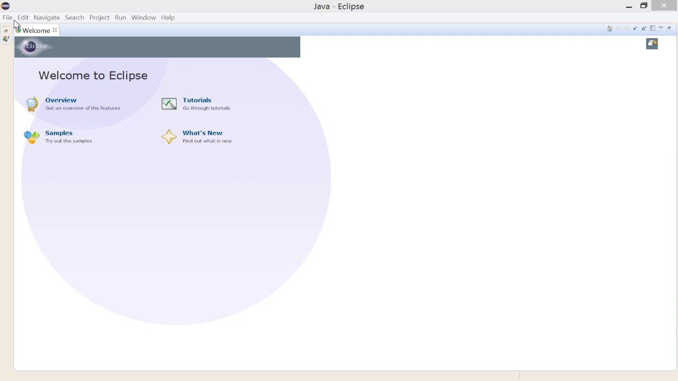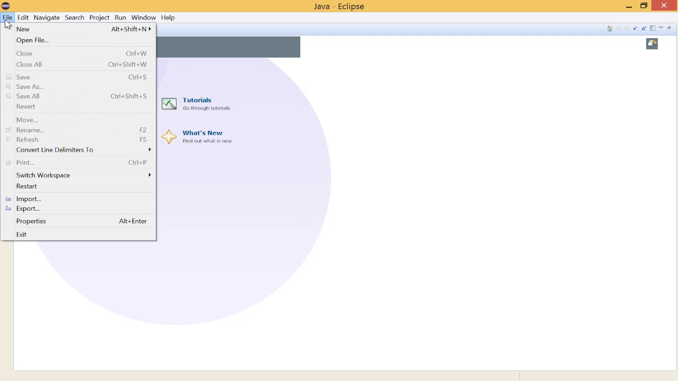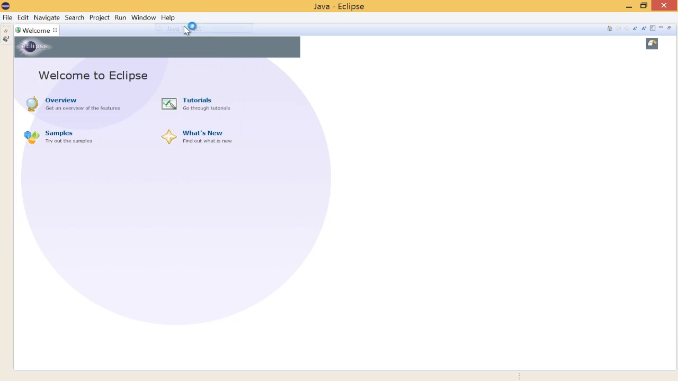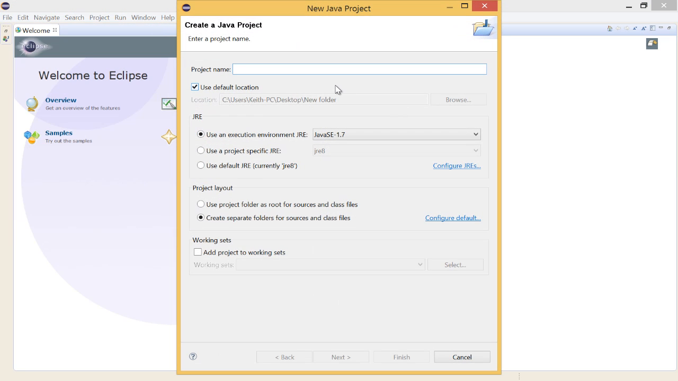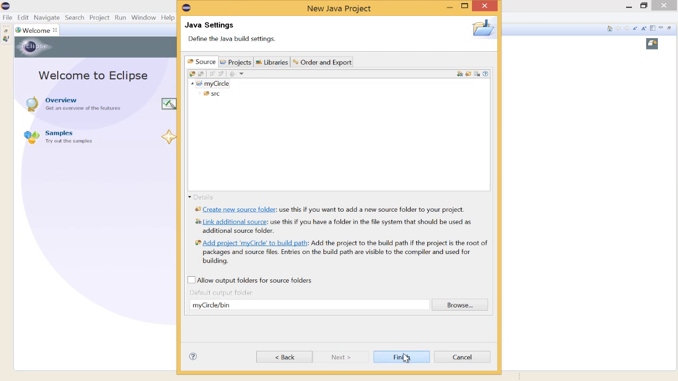So to get started, just open up Eclipse and we're going to create a new project. So we're going to get a new Java project. We're going to call this project MyCircle. Don't have to mess with any settings, just hit next and finish.